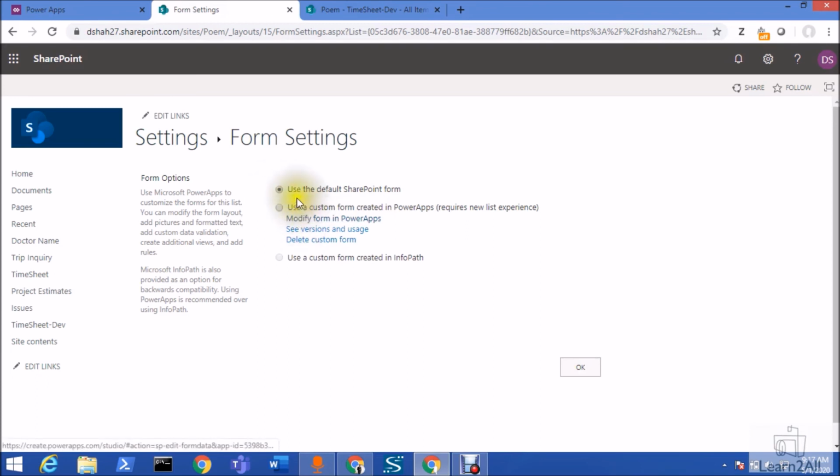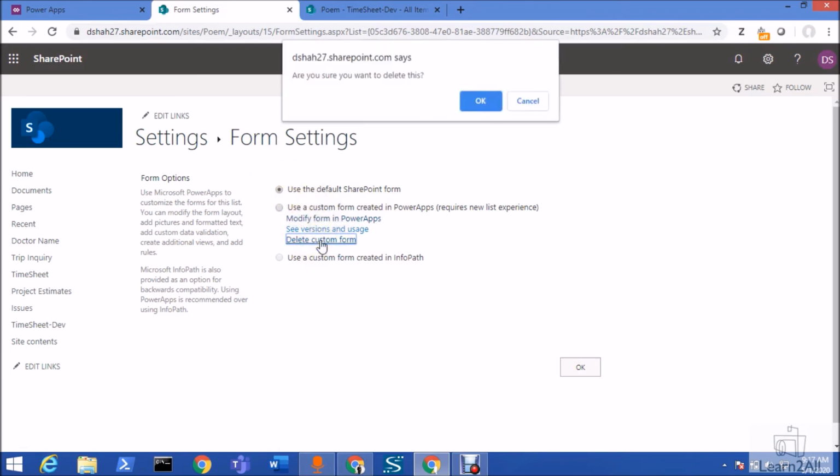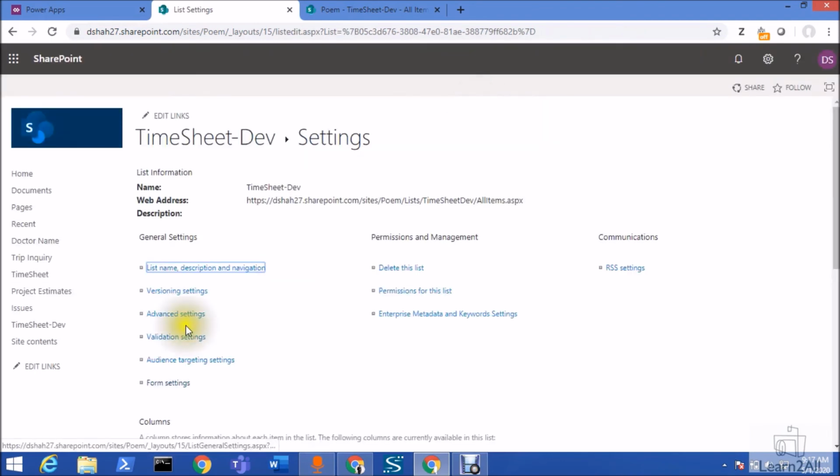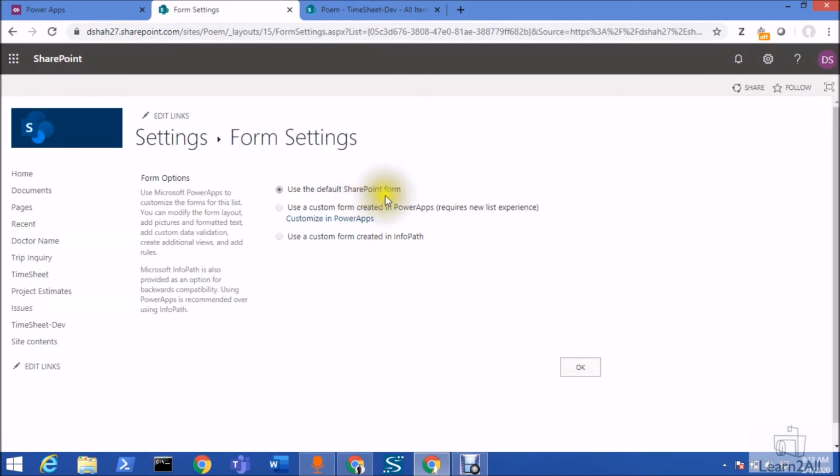Now let's say you want to delete your out-of-the-box customization form. How can you do that? Once you select this and click on delete custom form, it will remove the Power Apps customization form that you just did, and by default it would be set as the out-of-the-box list view SharePoint form. This is how you can change that setting.